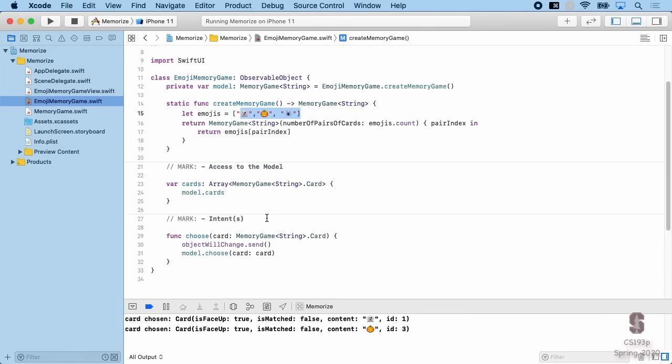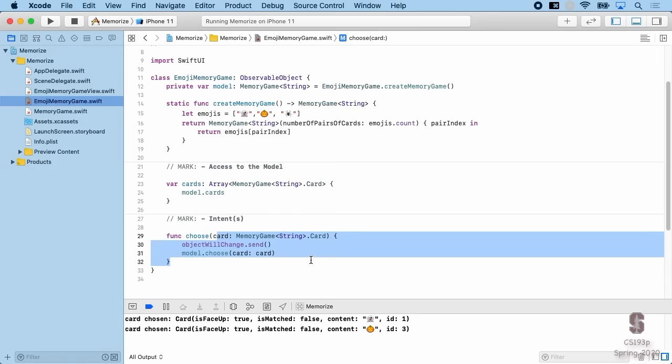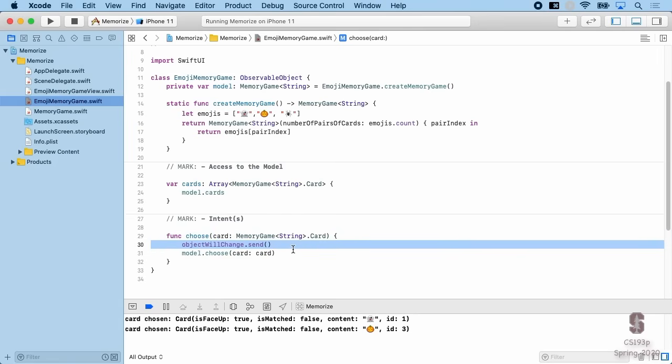Totally up to you. However, in a significant app, you're going to have possibly a lot of intents, a lot of different things that might change your model. It's a little bit annoying to have to say objectWillChange.send over and over. It's even error prone. What if, oopsie daisy, I forgot to put this in there? Then you choose a card and the cards still don't flip over. Why? Because I forgot to put that in there.